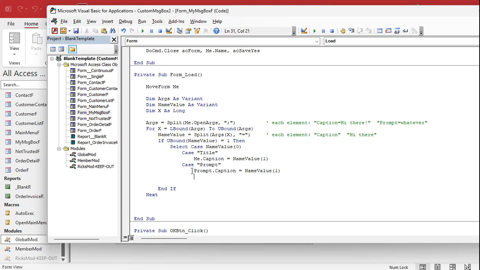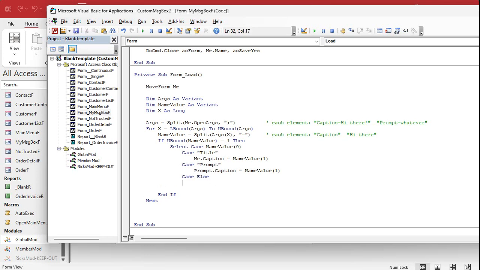Each time this loop goes, it's going to have a different item in it. It'll have the caption, and then it'll have the prompt, or the title, and then the prompt. All right? And I always like to throw in a case else. This should never happen. But just in case, we'll throw up a regular message box and say unknown name value pair, in case you mess up.